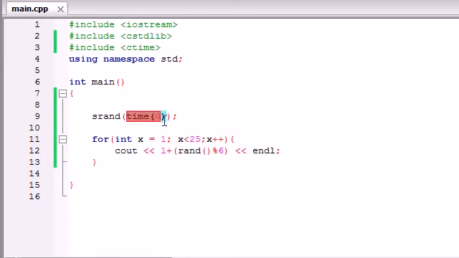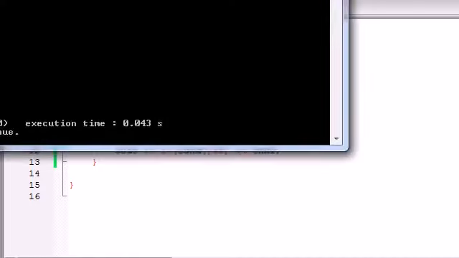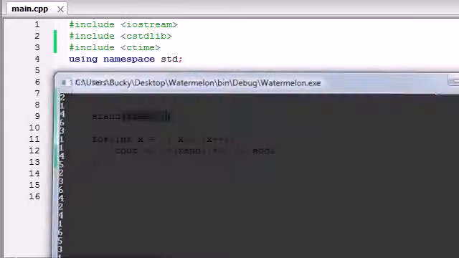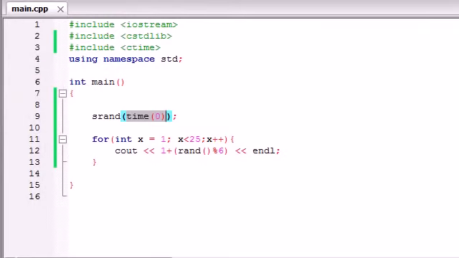So this value is ever changing, and that's why every single time we run our program, we're going to get a different result. So that is how people build random number generators that are truly random, or they're not truly random, but they're as random as we can make them.